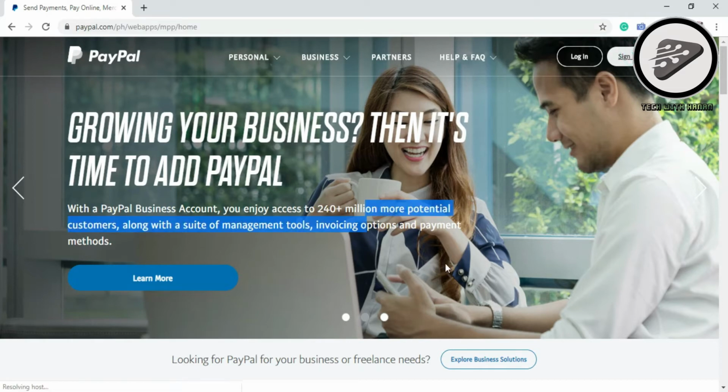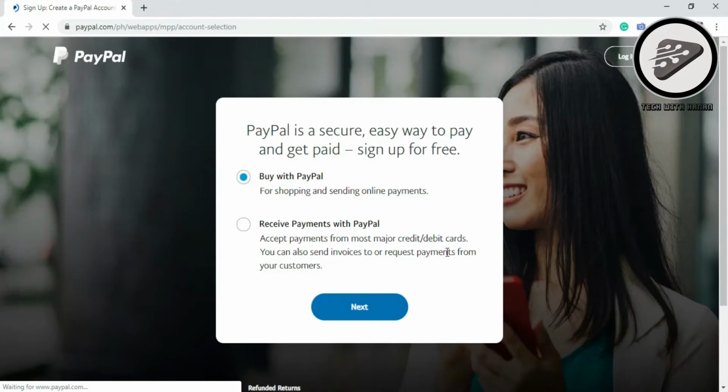You need to click on sign up, and when you click on sign up, you need to choose receive payments with PayPal.